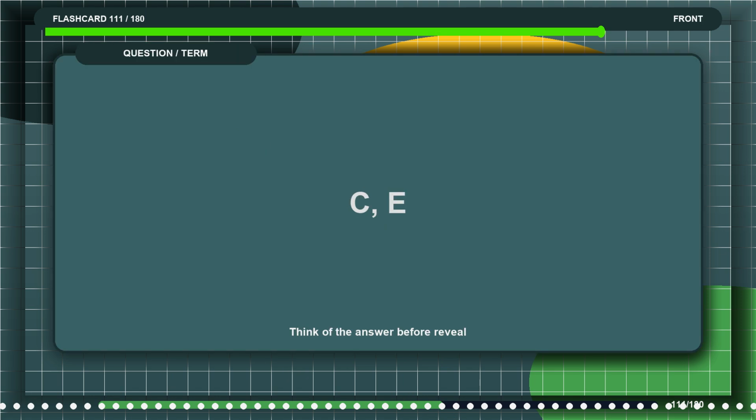Flashcard 111. C, E. Think of the answer before the reveal.